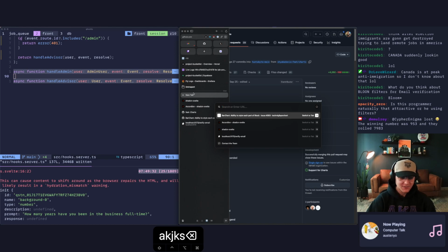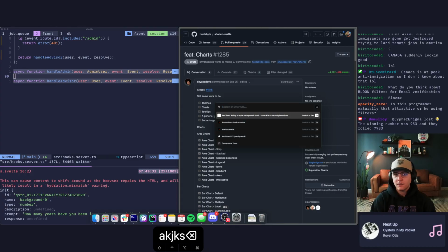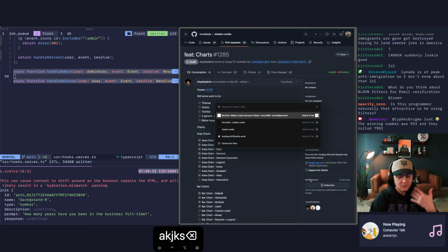Is this programmer naturally that attractive, or is he using filters? This is actually an anime avatar. This is not what I really look like at all.